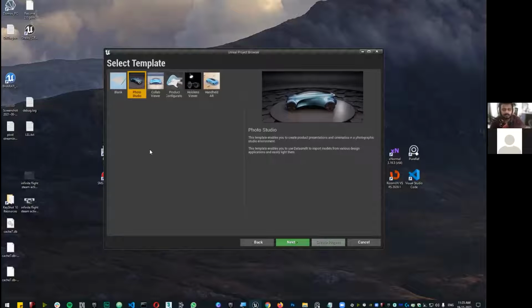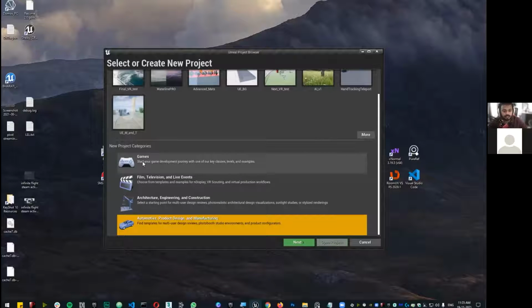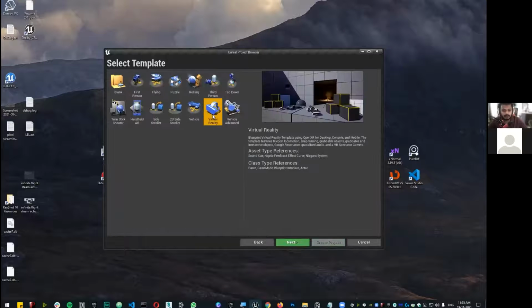The entire studio setup is set for you to start shooting cinematic shots. All right. And another example is the handheld AR. A lot of settings have already been done for you. And another good example would be the VR template. A lot of optimization related settings, for example, deferred versus forward rendering, MSAA settings for anti-aliasing, virtual reality related settings are already done for you.